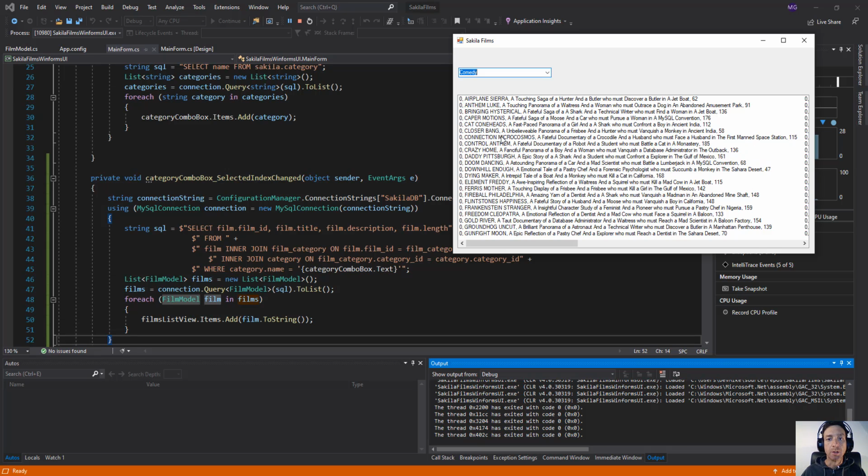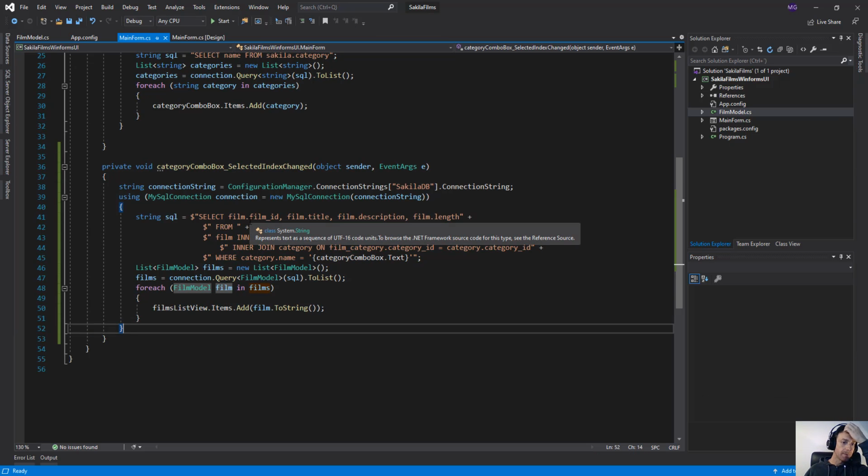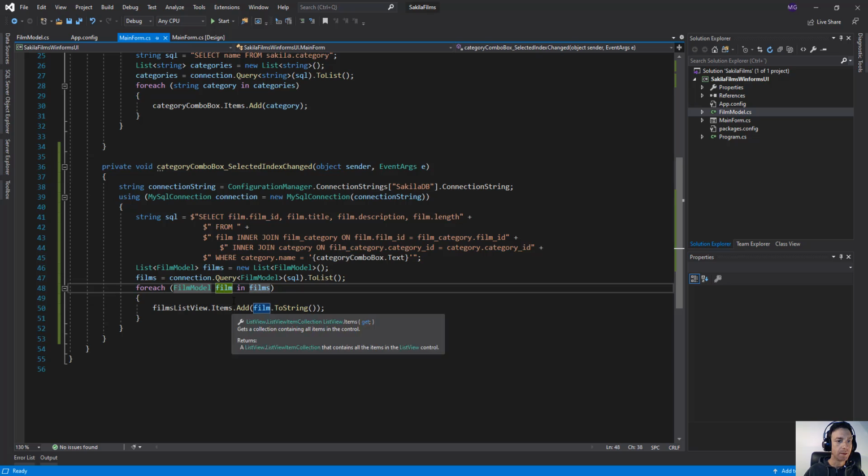But on the other hand, the films are being shown correctly, except for the ID of the film. The title seems quite okay. The description seems good too, and the duration, the length, seems fine for the need. It's just the ID of the films which is failing. Let's debug and see if we can see what's happening, right?